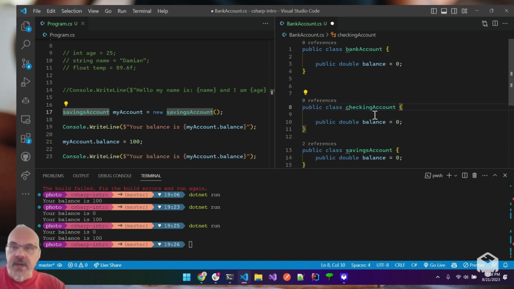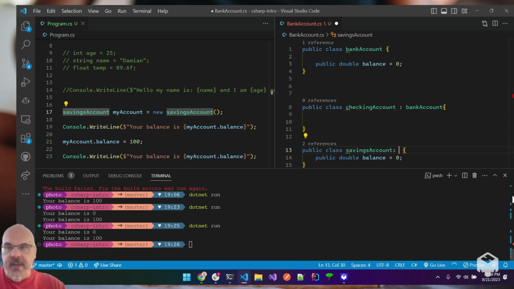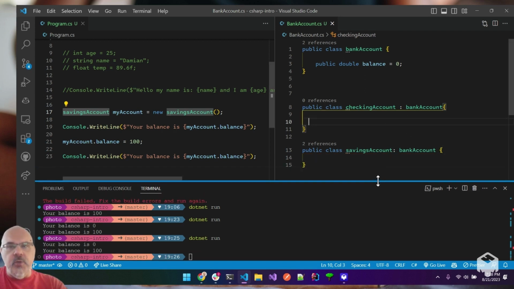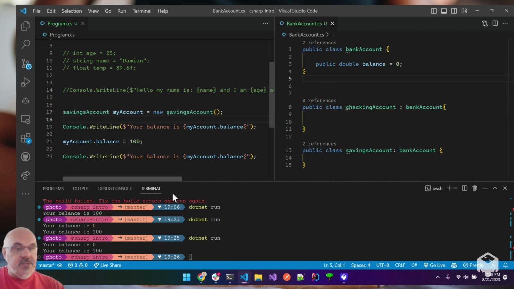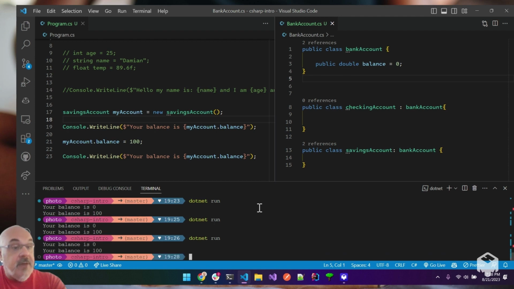We can say, you know what a checking account is? It inherits from BankAccount. And now we can get rid of this part. And this one also inherits from BankAccount. And this one also inherits. And now I can say, well, what did I do at this moment? Not much. I have these changes. I have a savings account. And once I run it, it will do the exact same thing.